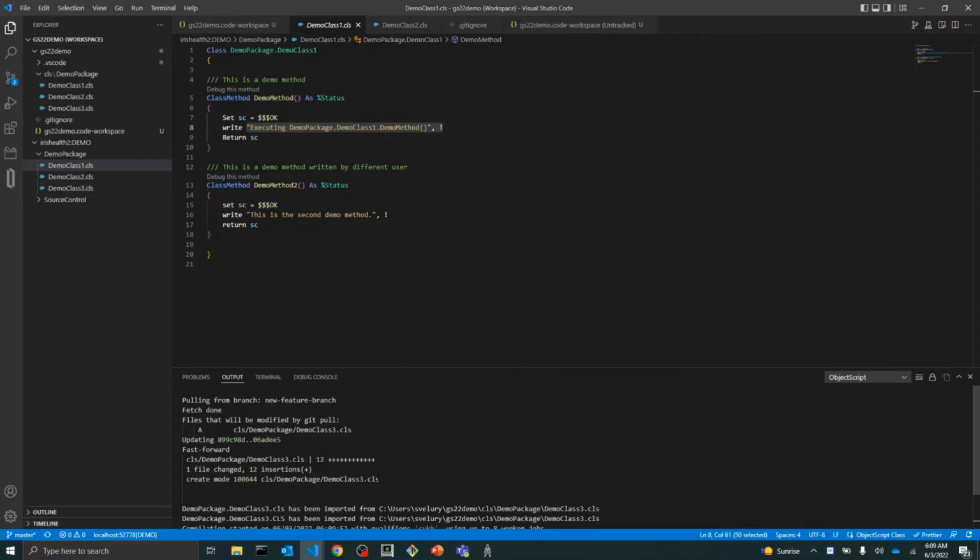The pull event handler realized that there was a file that was added, compiled it, and imported it into Iris, and then Iris compiled it.